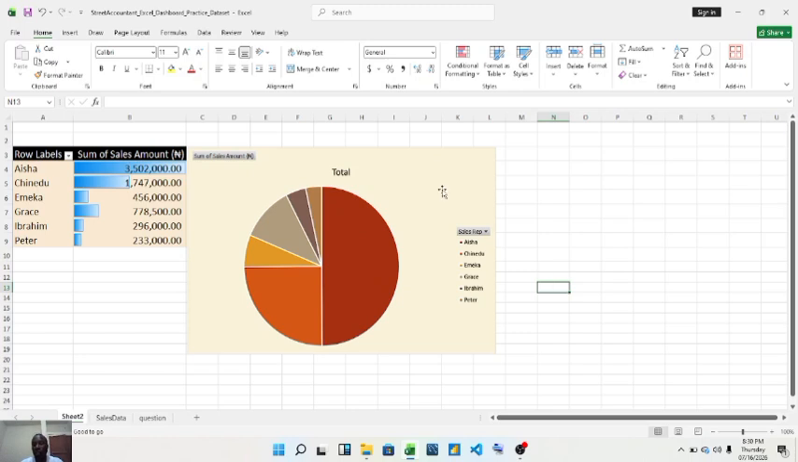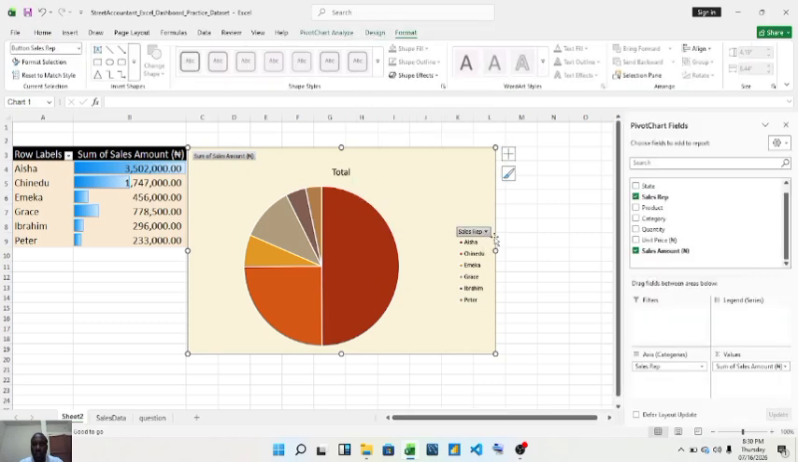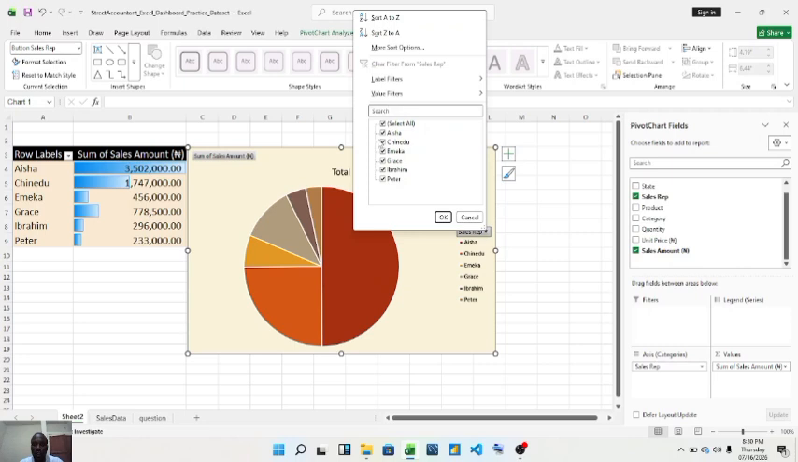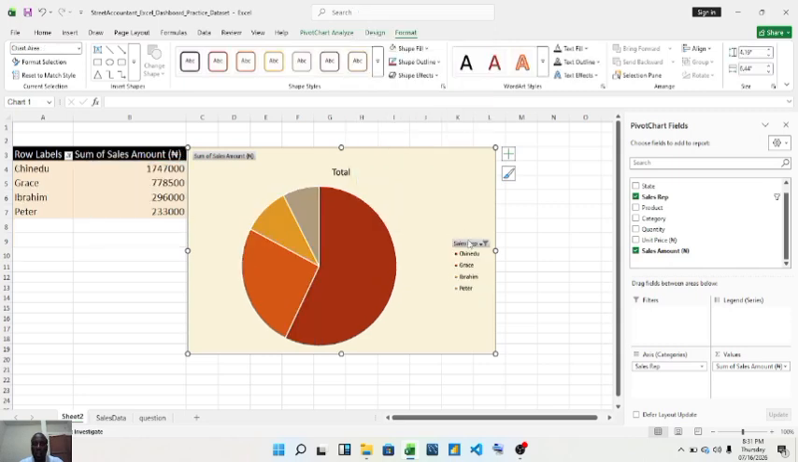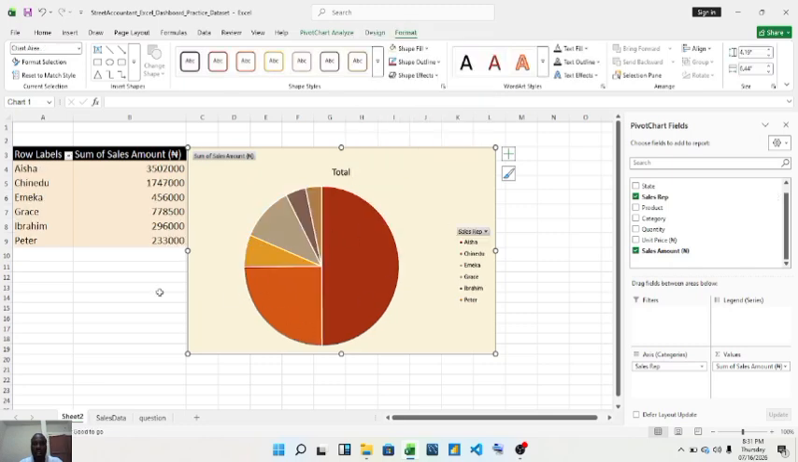If you check this pie chart by the side here, you see all the sales reps listed here. You can also decide to remove any of the sales reps you don't want to see by clicking on this drop down arrow and unchecking it. Let me say you don't want to see Emeka and Aisha, so you uncheck them and click OK. They automatically leave here and they leave the pivot table. So you can come to this filter and add them back and click OK, and they automatically come back.